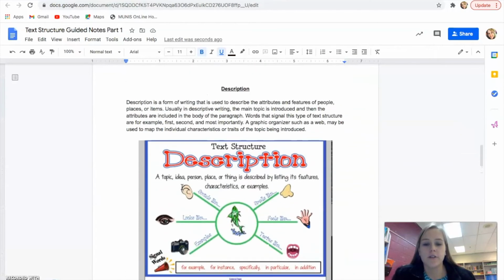The next text structure that we're going to talk about is called description. Let's read up here what description is. Description is a form of writing that is used to describe the attributes and features of people, places, or items. Here's what that means.